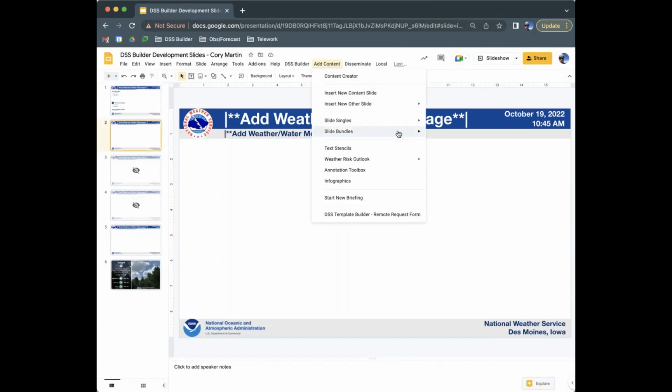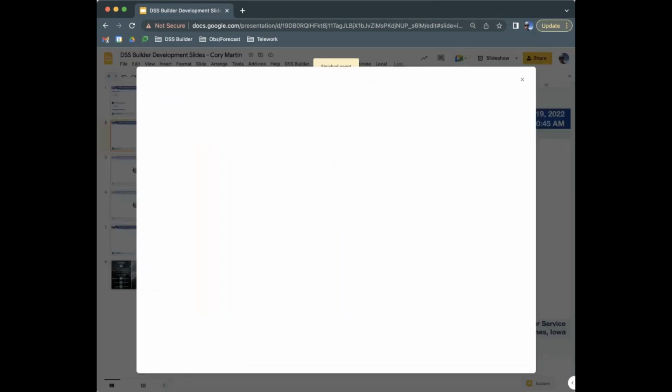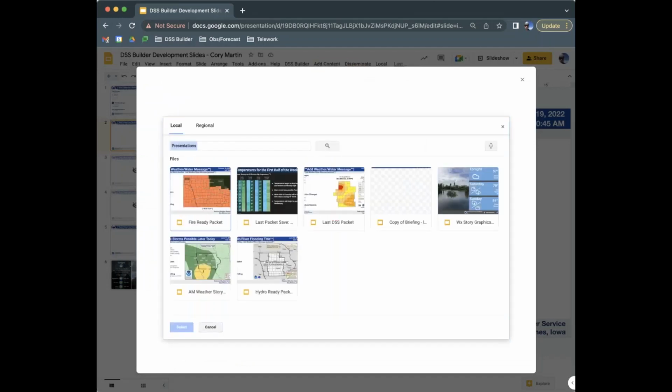Also for bundles, they're loaded very similarly. You go to slide bundles and open, you'll get another, we call it a file picker window that's going to populate, and then you select your bundle and you hit select, and it'll load it into the presentation for you here. For the sake of time, I'm not going to do that in this demo.